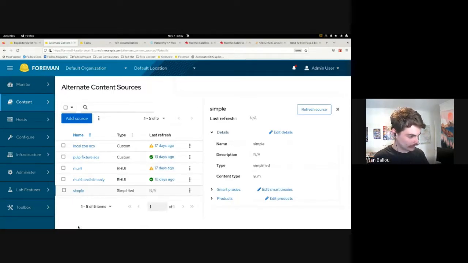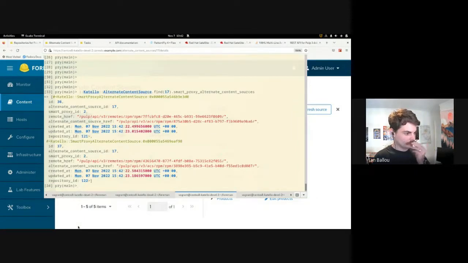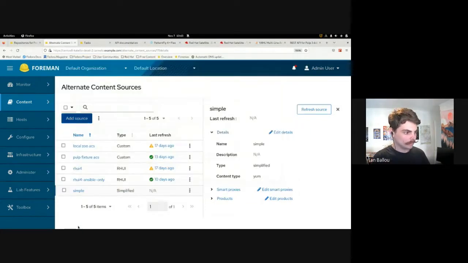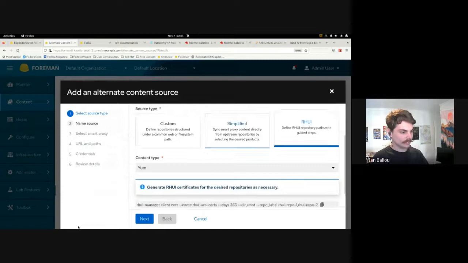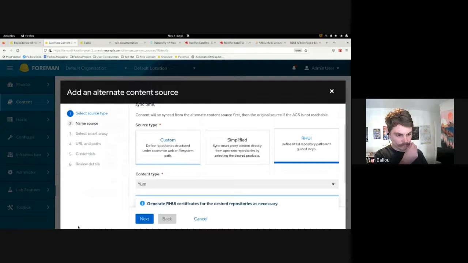And I'll just give a quick insight into how this looks. So our alternate content source is number 17. So we can look at the 17th alternate content source here. And you can see it has these smart proxy alternate content sources, and it has one for each of the repositories that I created. This product has two repositories, so there are two smart proxy alternate content sources. If I set this to be on another capsule, another smart proxy, you would see more of them here. And then lastly, we also have a Rui type, which is just a reskin of the custom type, but it's made to help you talk with Rui.